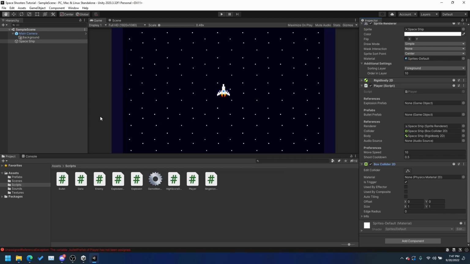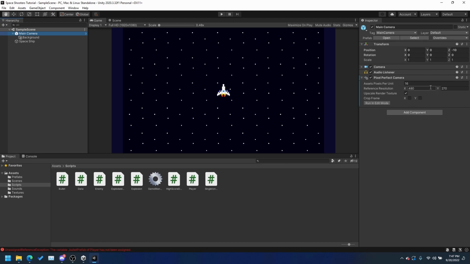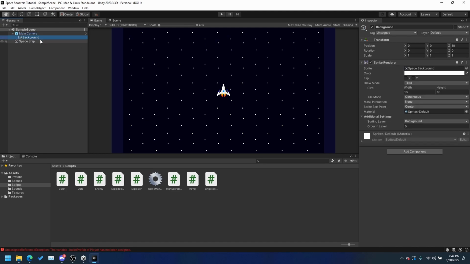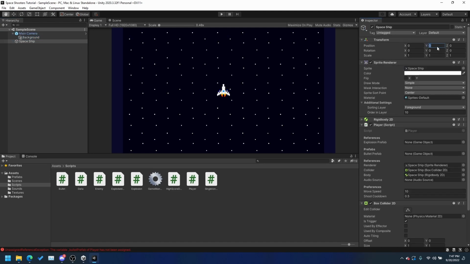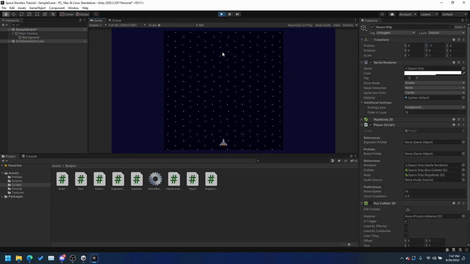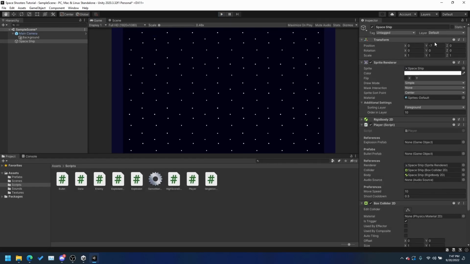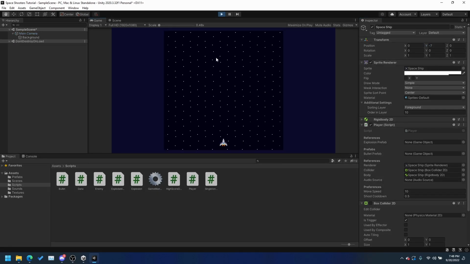All right, next we're going to add the bullet. Actually, first thing I'm going to do is move this down. Okay, now it's at the bottom of the screen. I just changed the position inside of the transform here for the spaceship to -7, and that puts it at roughly the bottom of the screen, just so we have other space for the aliens to be up top.